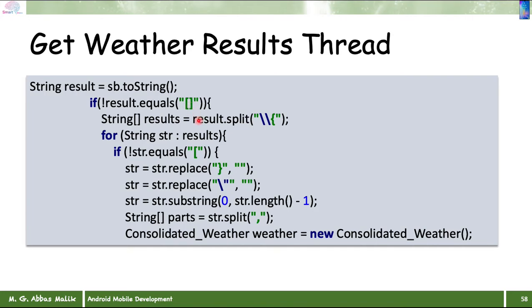If it is not empty, then we are splitting it on the right curly braces. And then for each result in that one, if it is not like this, it means it is not the first record, which does not contain any object inside it. So we are going to replace the curly brackets, we are replacing the double quotes, then we are also ignoring the last character, and then we are splitting on the comma.